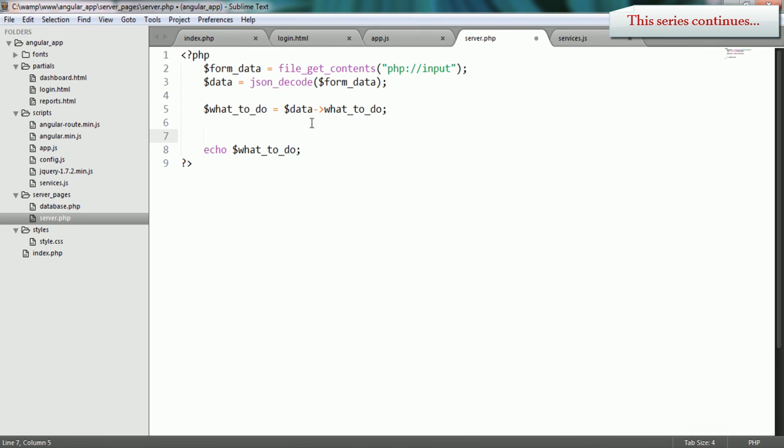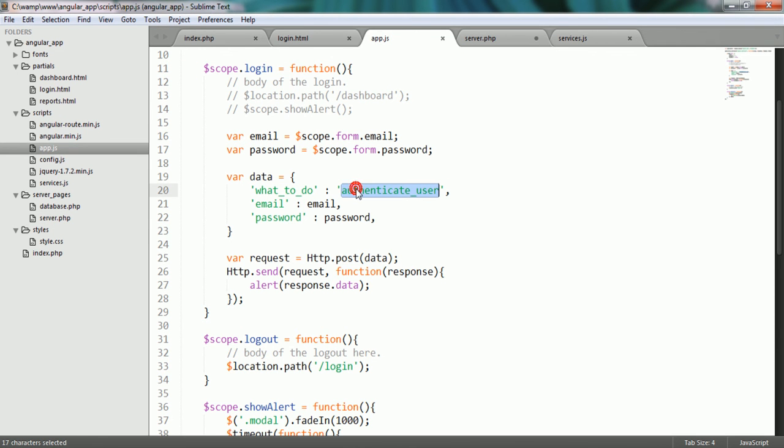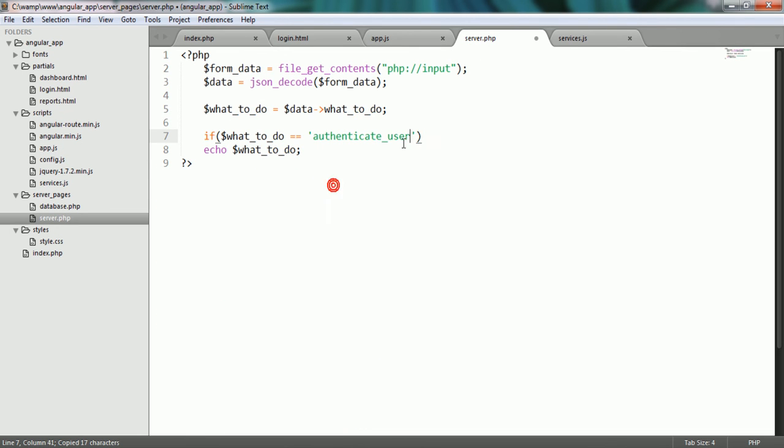Here I say if the value of this what_to_do equals this value, I copy it and paste it here. Here I say authenticate this user. Authenticate the user against the database. Now I remove this line of code and save the changes.